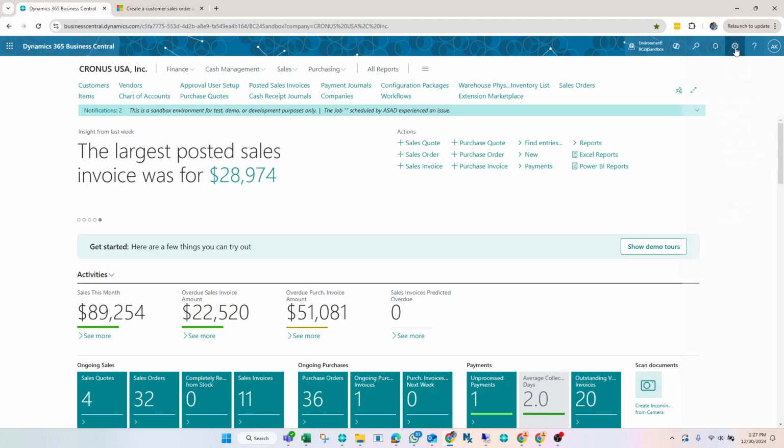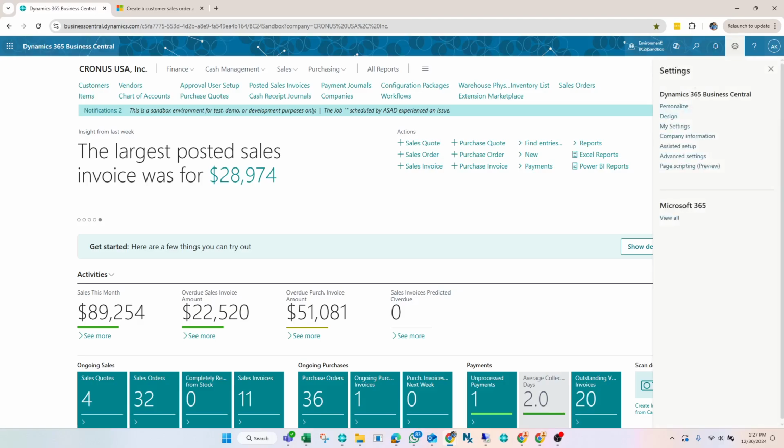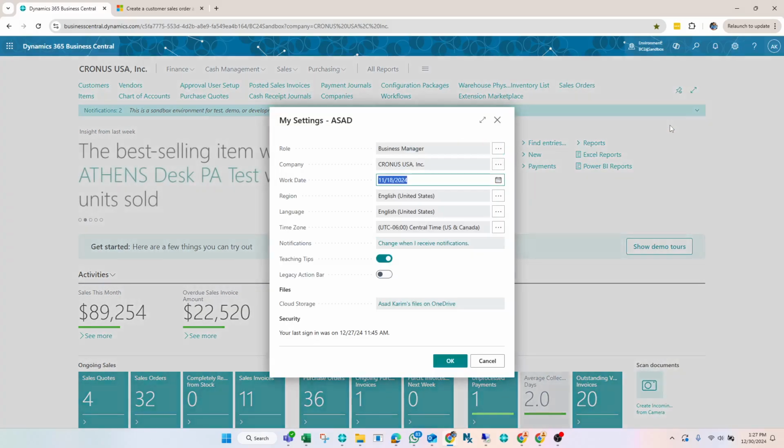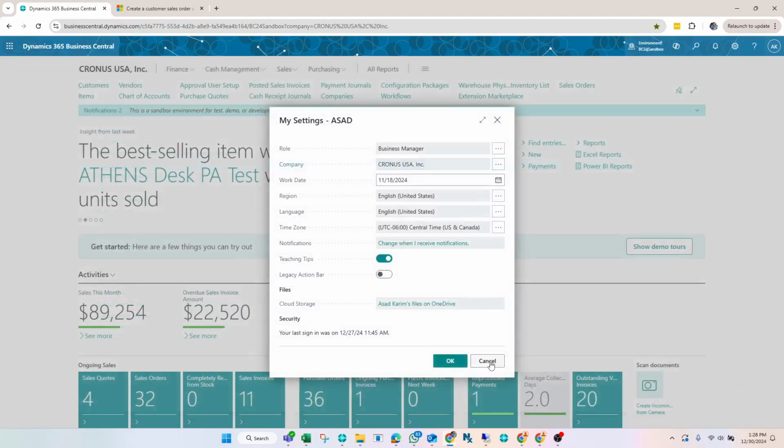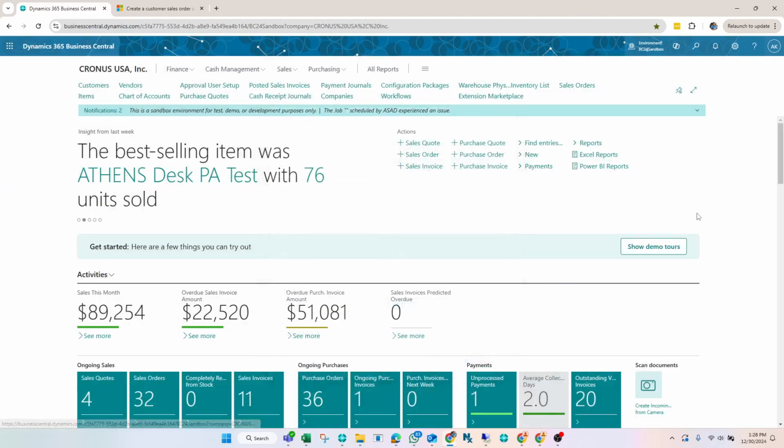Next to notification, we have the settings icon. From here, you can change your role center, personalize your view, and adjust language and region settings. My role at the moment is business manager. I can switch my role and it would change my role center.